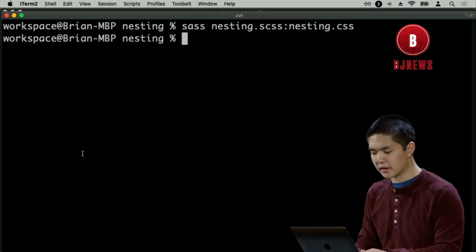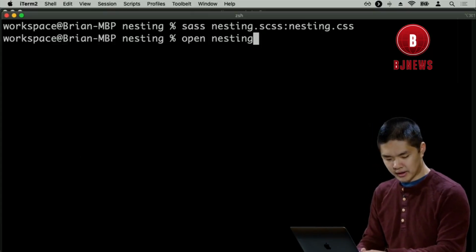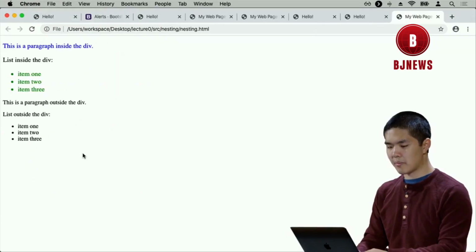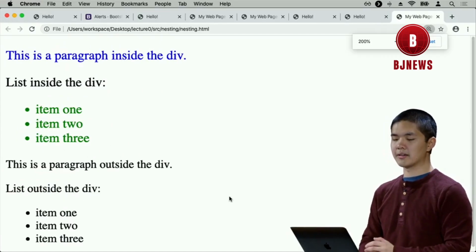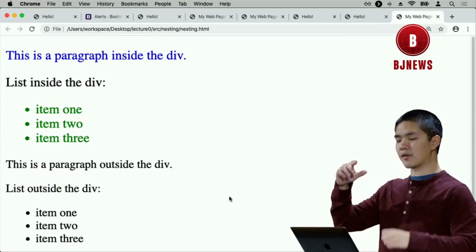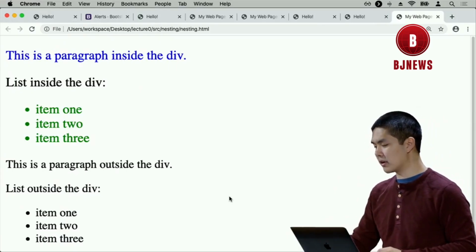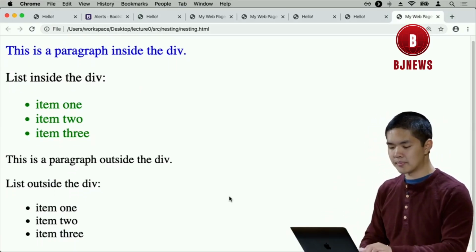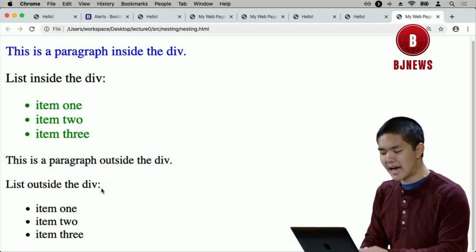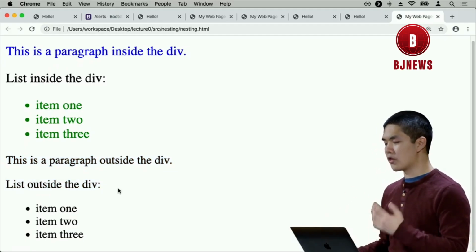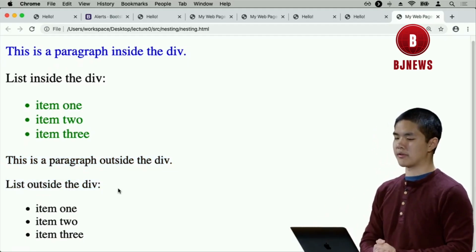So after all of this now, if I open up nesting.html, we might see something that looks a little something like this. The paragraph inside the div and the list inside of the div, those both get changes to the way that they've been styled. But unlike them, the paragraph outside of the div and the list that is also outside of the div get styled a little bit differently.